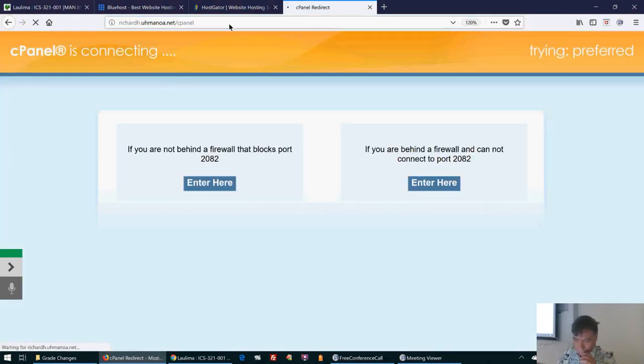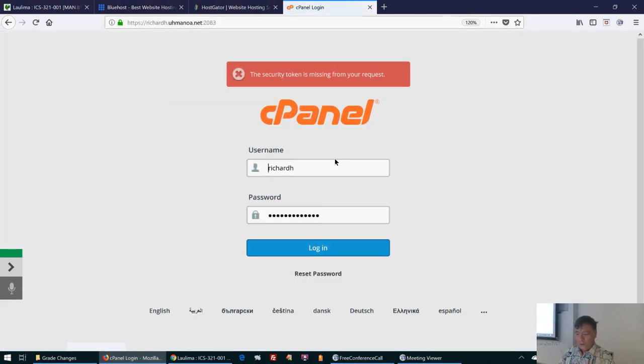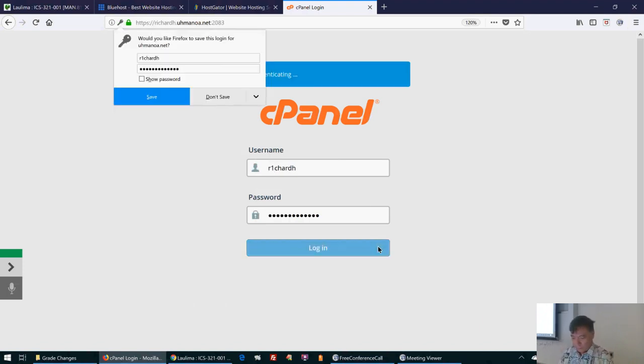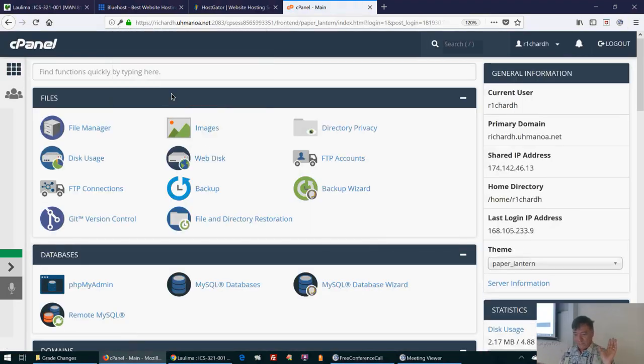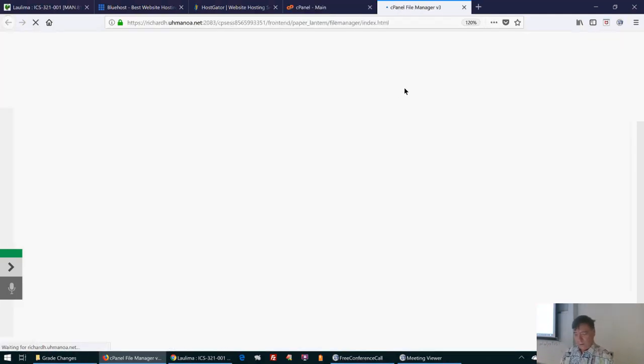But I logged in to cPanel. See, this all goes to the same server, so from here I can actually log into one of your accounts if I have your username and your password. This is the username for my other account, so that's why I did it. The username for this particular class is to put a 1 there instead of an I. Now I'm in, and I want to save this. Now I'm in the file manager that you're going to see.